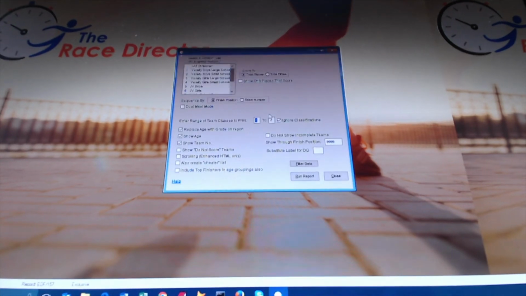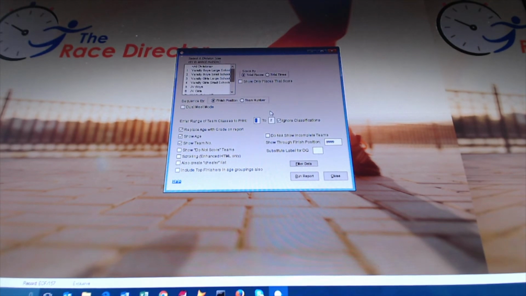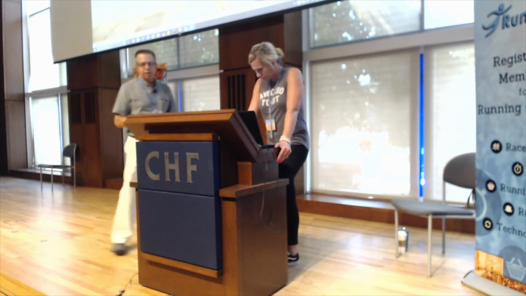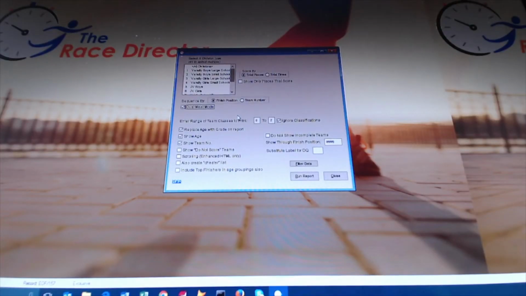For any of you that ever need dual meet mode, meaning at this event, there are 6 schools, and the meet director wants to see how each compete against each other. Race Director's always had a way to do that, but it's been very clumsy. So now there's the setting dual meet mode, and when you run the report now, just do like the first division.